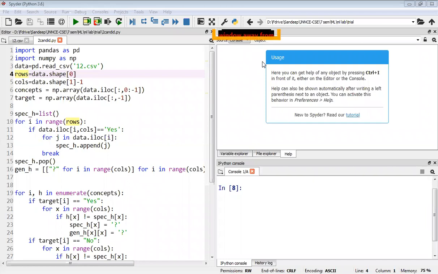To get the specific hypothesis, it is the same, okay? We'll consider only positive cases and we'll start with the empty list. When we say the specific hypothesis, it is the same as the Find-S algorithm. But in this case, we will also consider negative examples. In Find-S, we were considering only positive examples. In the candidate elimination algorithm, we are going to consider negative examples as well.